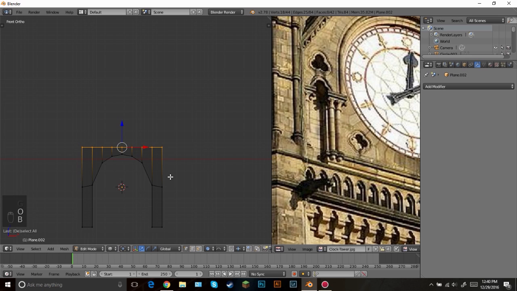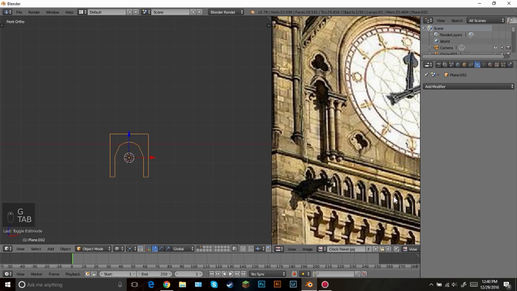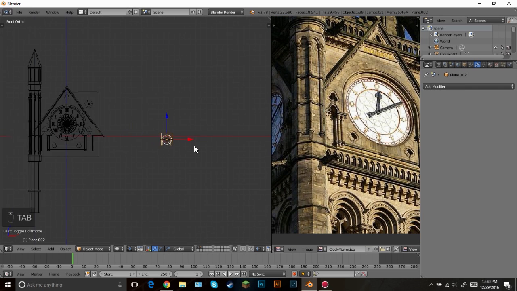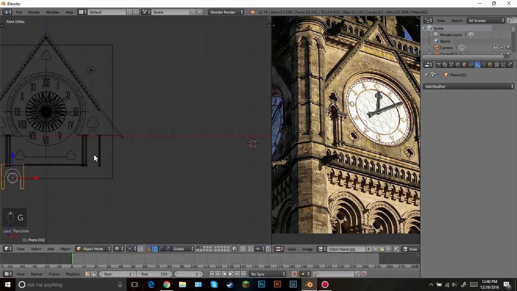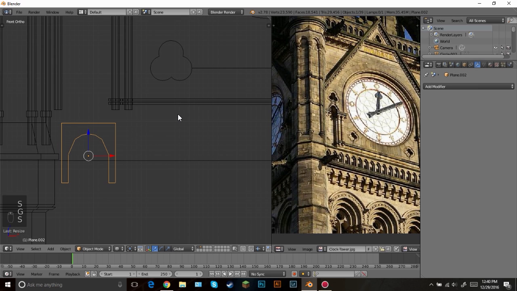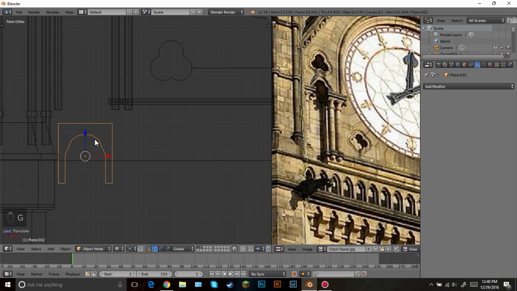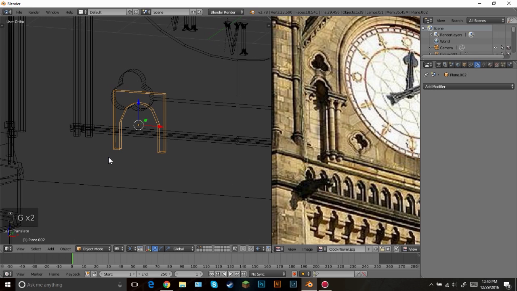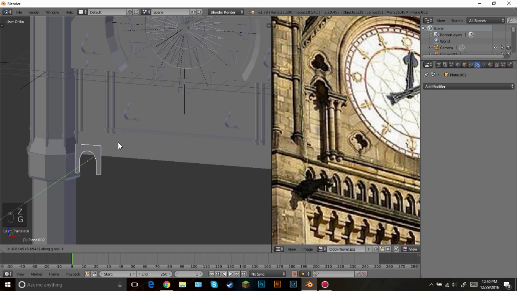Why is that one selected? Turn off proportional editing and then just move it up. Look at that. Okay, so then let's come over here, place it right about there. Yeah, right about there. I'm just trying to judge it where this one is. Place it right about there. Move it forward.